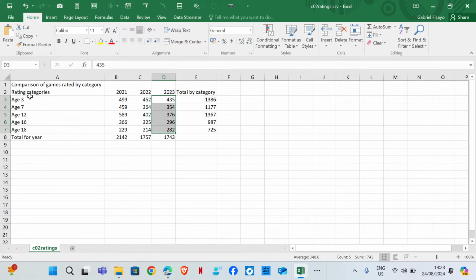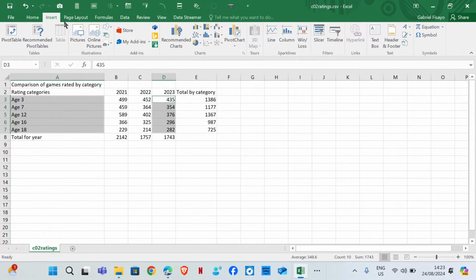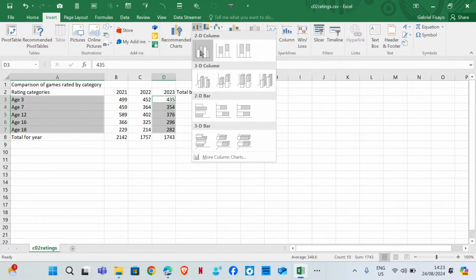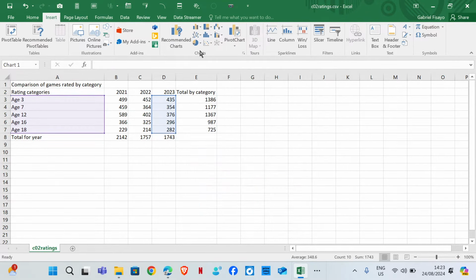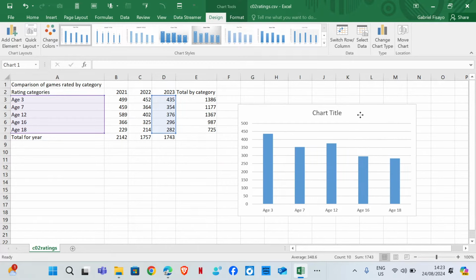Okay, so what we are going to do is select the rating category, and then you release your hand from the mouse, then you press the control and then click on this also. Select 2023. So go to insert and then insert the bar chart.